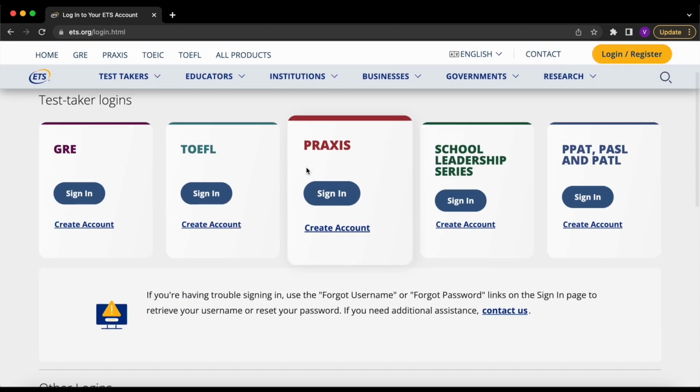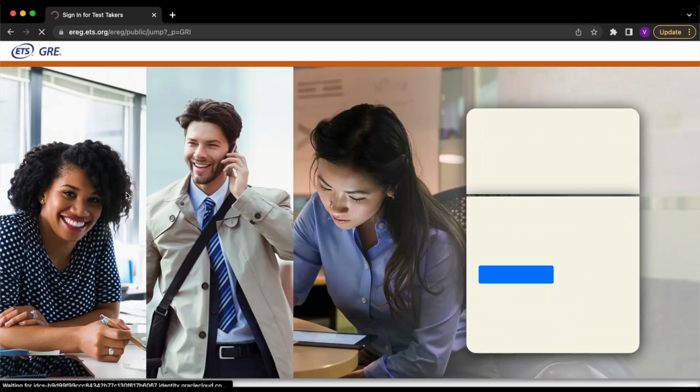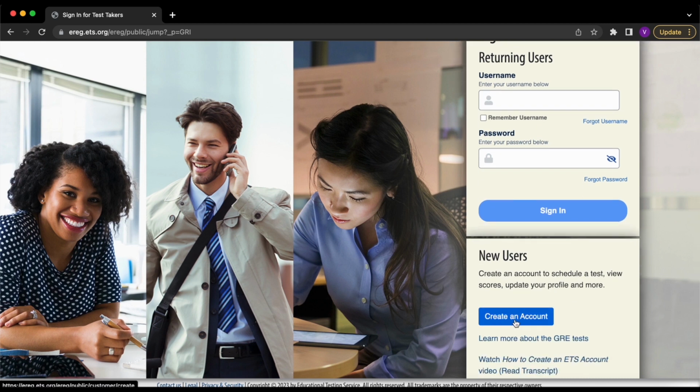Login options for various exams conducted by ETS are displayed here. If you already have an account, click on the Sign In button. However, if you are a new user, click on Create Account. You will be directed to this page. For new users, click on Create an Account button.